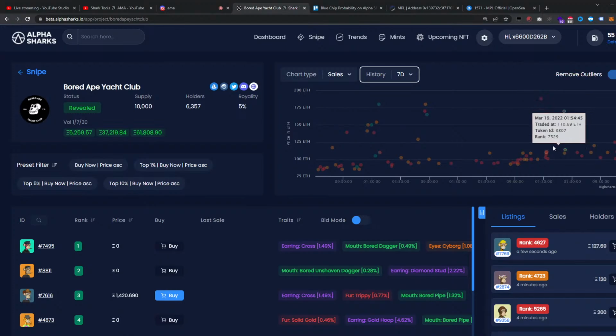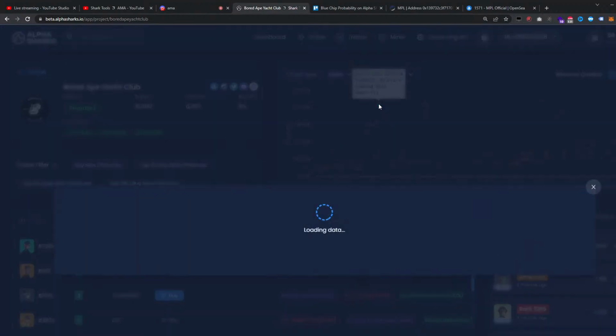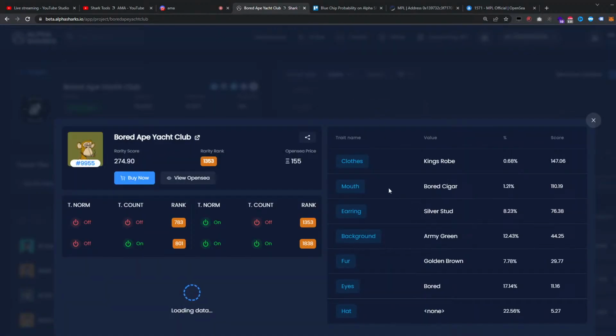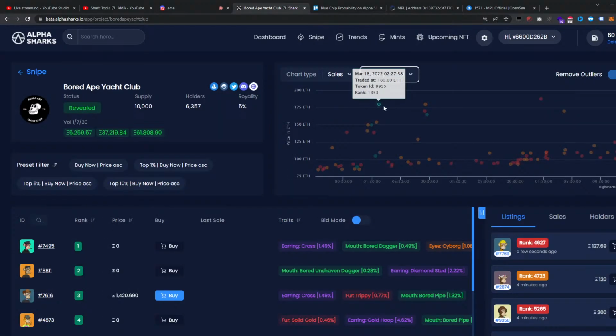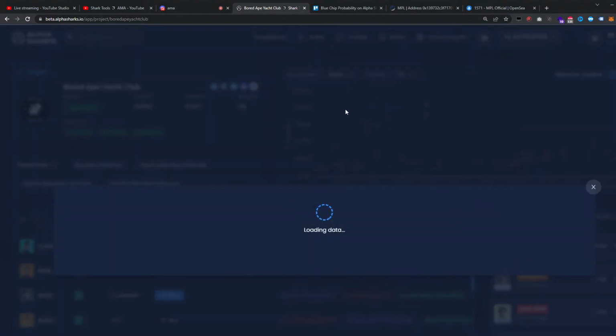Okay. So yeah, this feature is already actually there. On the sale chart, you can hover over any sale, and it's going to tell you what token ID and rank it is. If you want to see more details, you can click on that dot, and it's going to show you all the details for it: all the sales, the listings it's had, what kind of rank it has in different algorithms, everything about the token. You can simply click on the sale and see what went there.